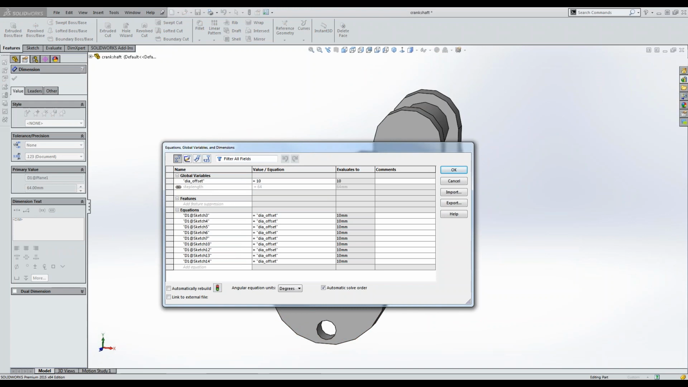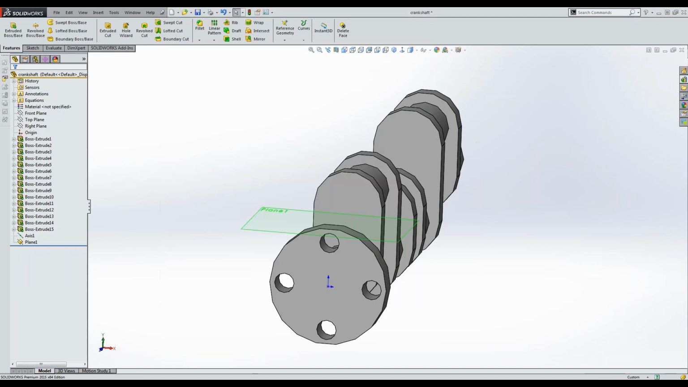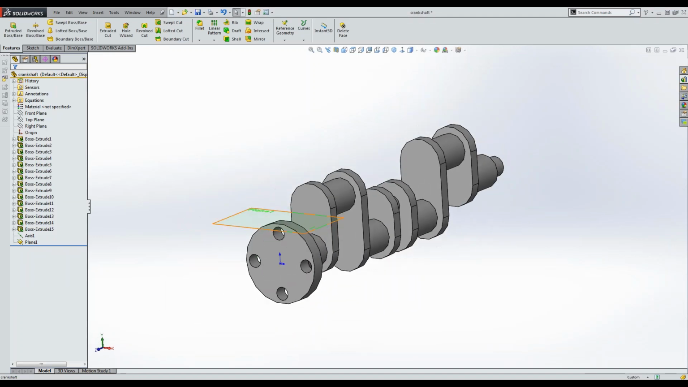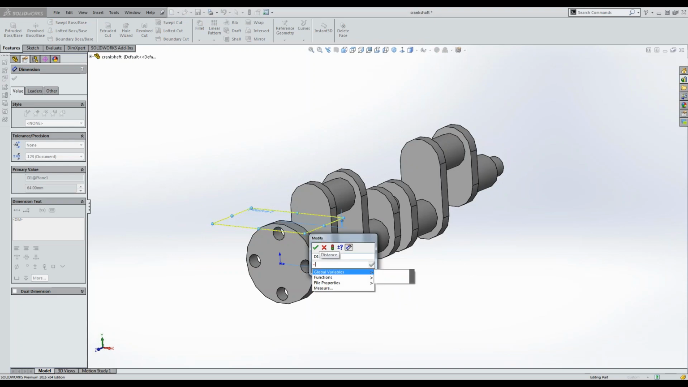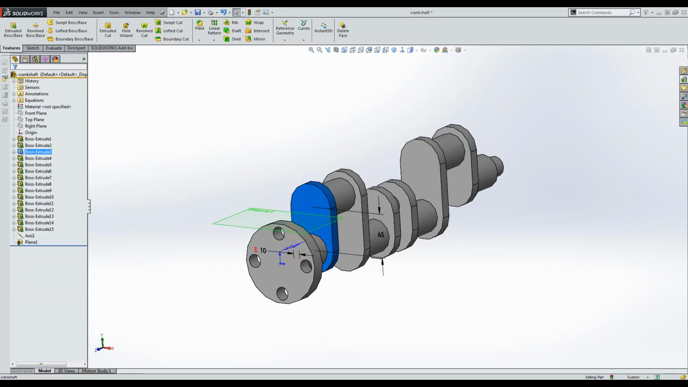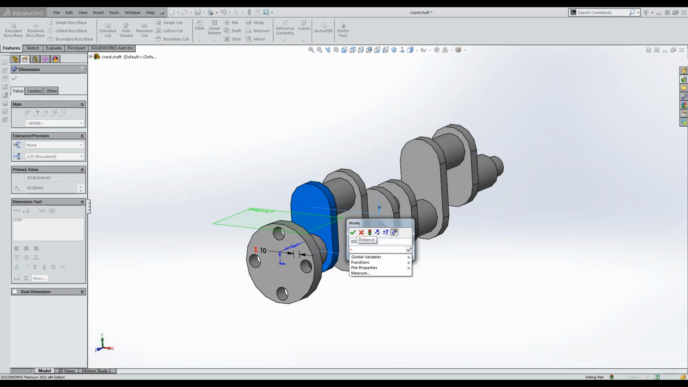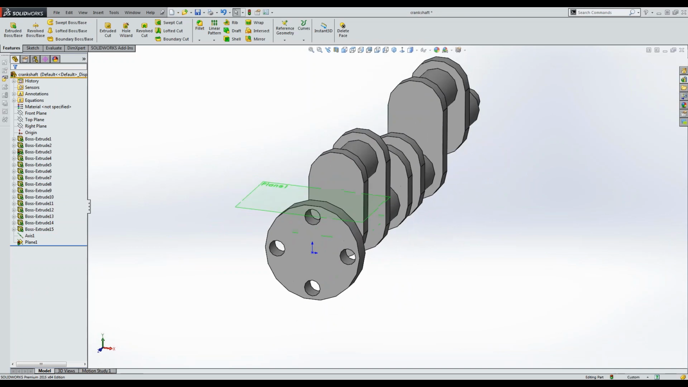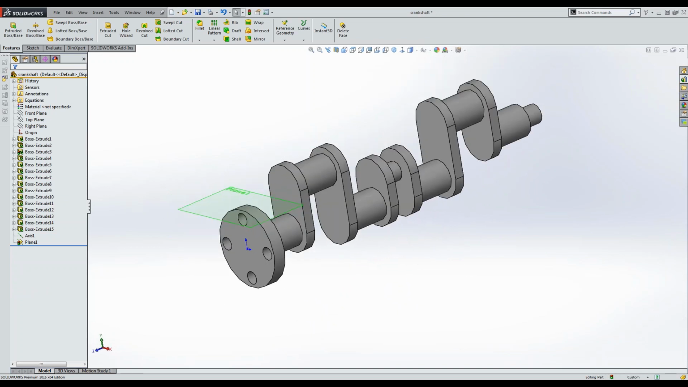So we'll call that piston location. And the reason I'm doing this is so that I could later on use that plane to create an axis. So let's go ahead and set that equal to that global variable. Created that plane there.